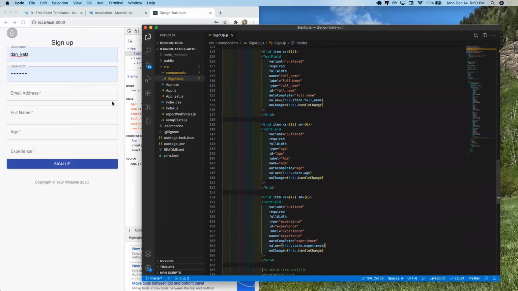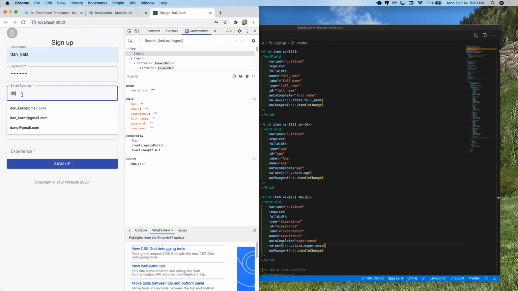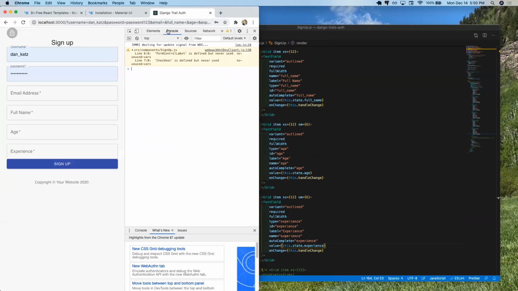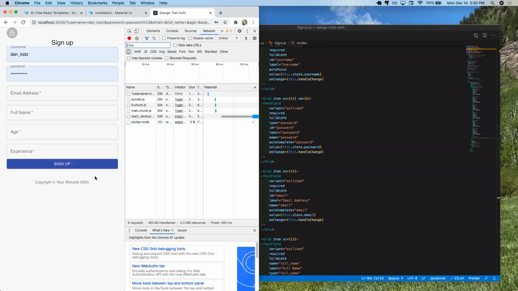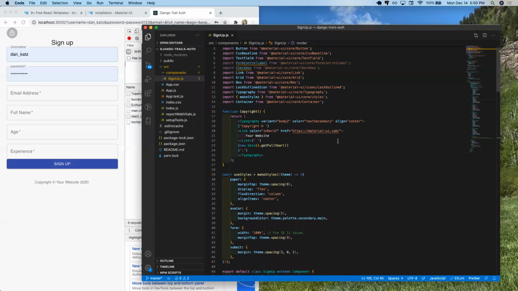And so now the user would be able to do, say, password 123, dancats@gmail, full name is Dan Katz, and 32, and experience moderate. But of course, I guess it does submit, but we haven't told it where it should submit. It is funny that it just kind of submits the form, but it goes out into the ether. We haven't told it to post anywhere.